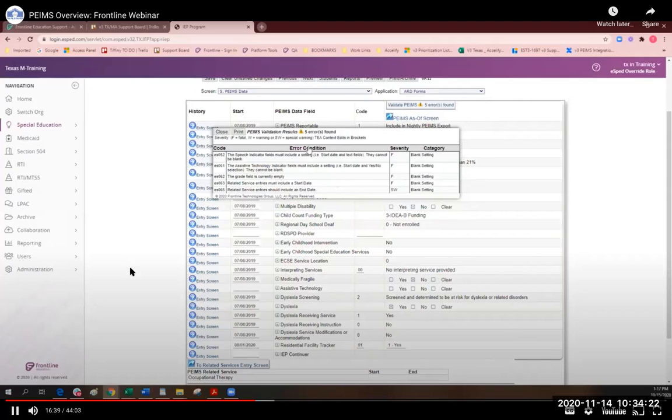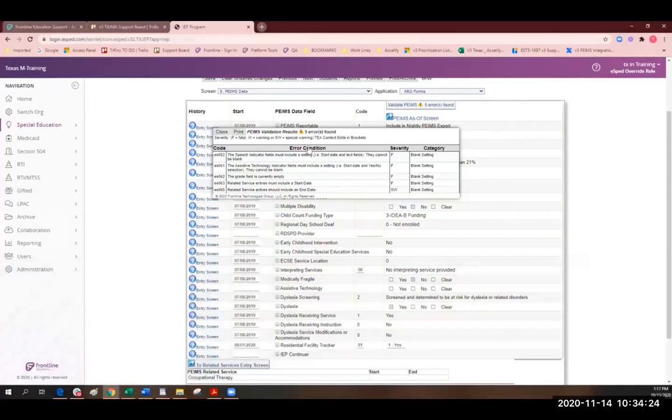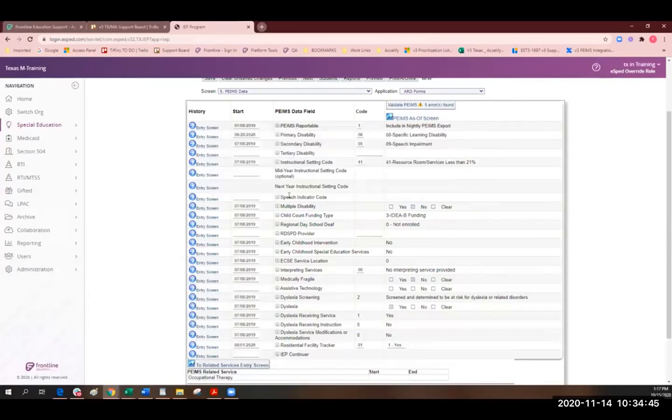Don't worry. If you read, it does tell you. Sometimes it could be a little bit static, but it is telling you what you need. So in this case, I got 5 things wrong with this file. The first one, the speech indicator field must include a setting, which is a start date and text field. They cannot be blank. So the first one is speech. It's telling me that I need a speech code. It's blank. I'm going to go to the entry screen.